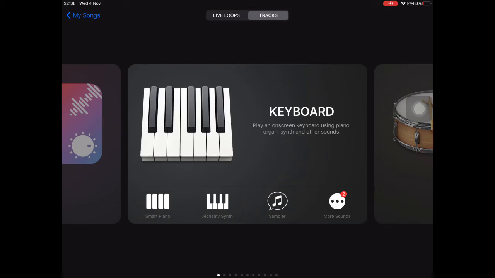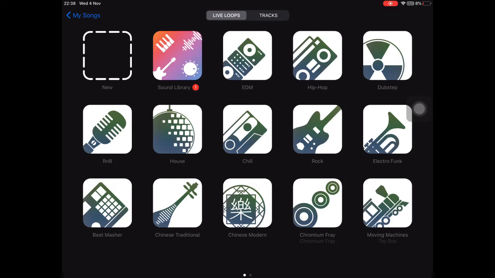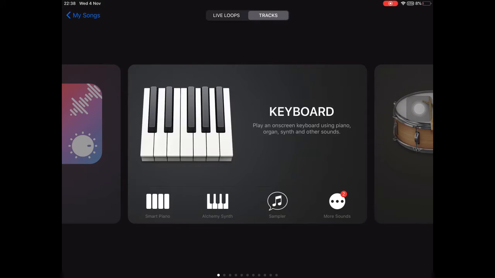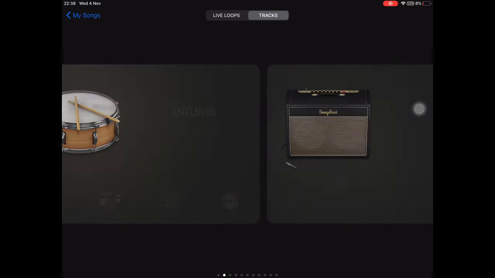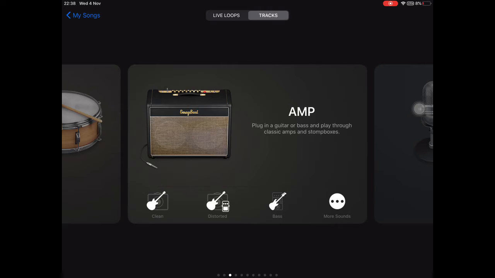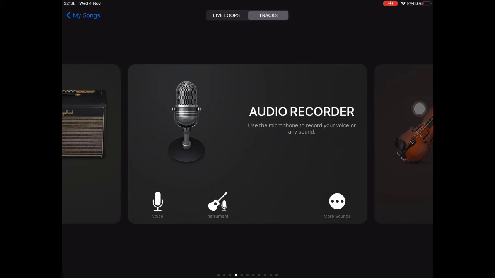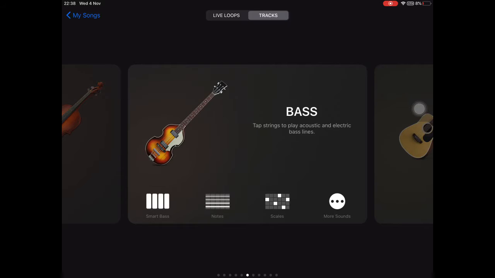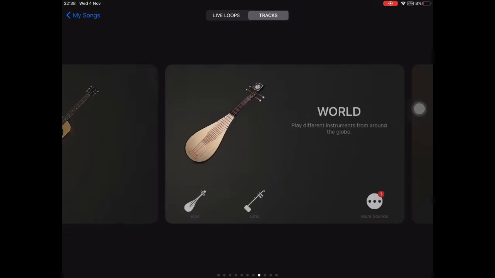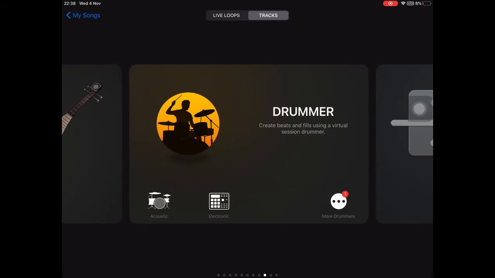Upon creating a new song in GarageBand Mobile, you'll land on this, where there are tracks and live loops. Now we can go back to tracks to look through the instruments: the keyboard, drums, and we've got the amp, which we can connect to an external physical instrument, an audio recorder, string instruments, got the bass, the guitar, and instruments from around the world.